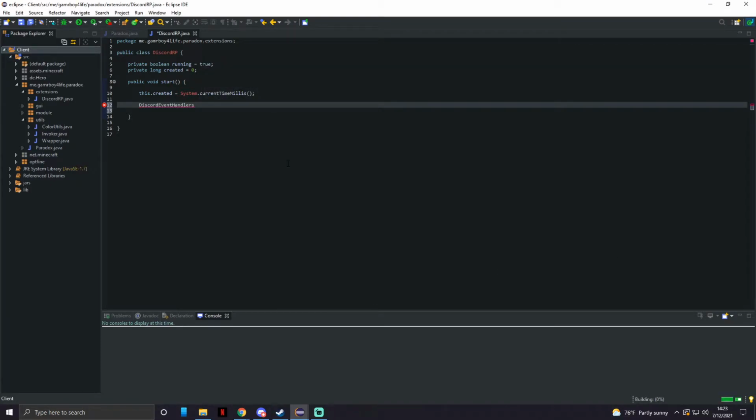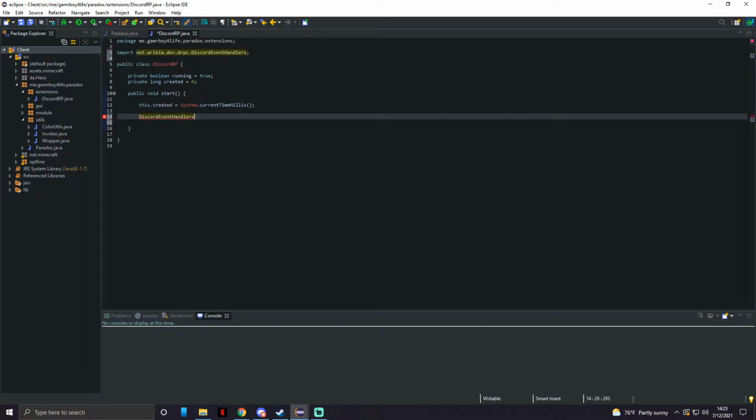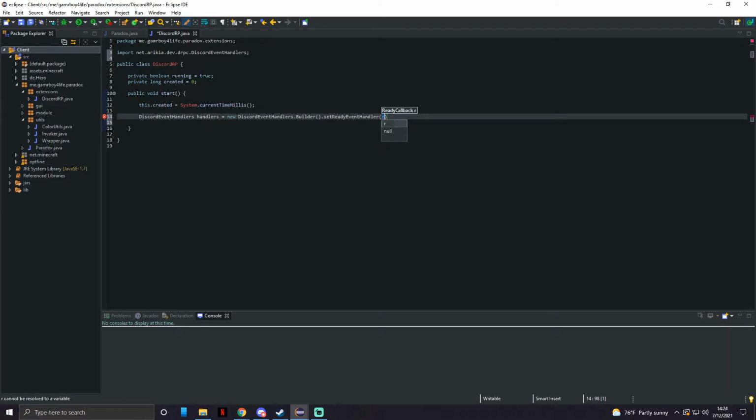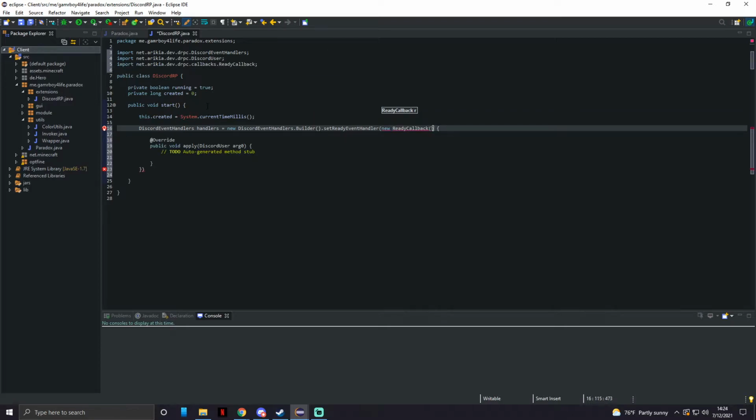And now we gotta let it rebuild the path environment. Shouldn't take too long, refreshing. All right, now if we press Control Space, yep, it automatically imported it. So we're gonna have this named handlers, and it's gonna equal a new Discord event handlers dot builders dot set ready event handler callback, and inside of here we're gonna do a new ready callback.